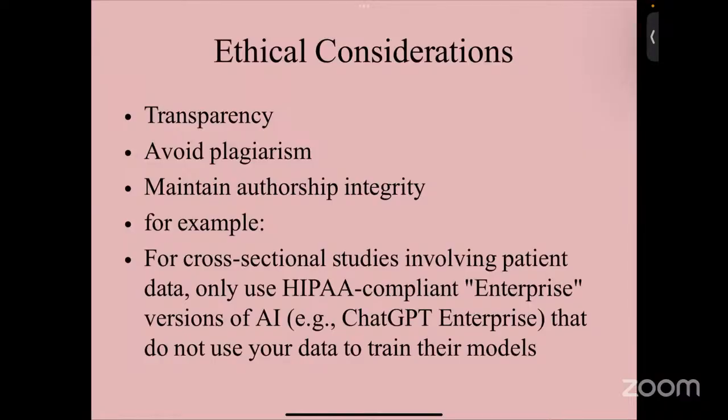Now, we need to keep in mind these ethical considerations when using AI in a research proposal or in any research topic generally. Okay, we need to keep these ethical considerations, which are transparency, avoiding plagiarism, and maintaining authorship integrity. Okay, this is your responsibility. This is the author's responsibility, not the AI's responsibility. So you have to keep that in mind.